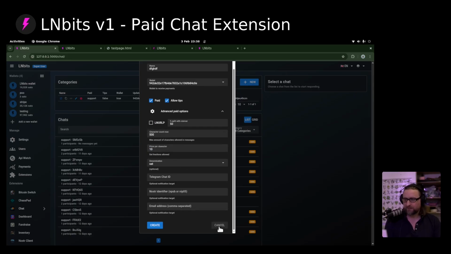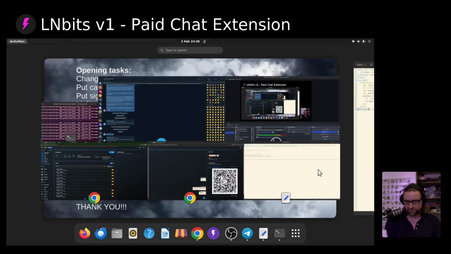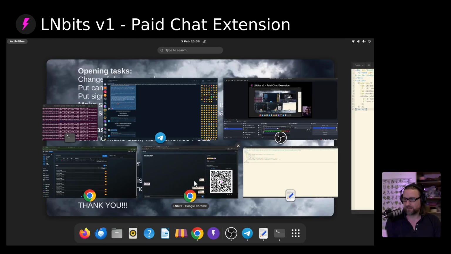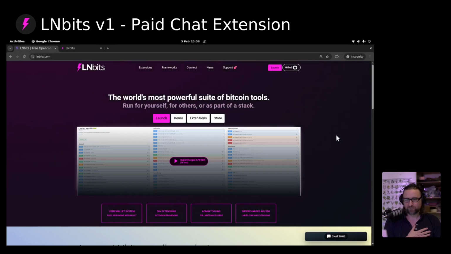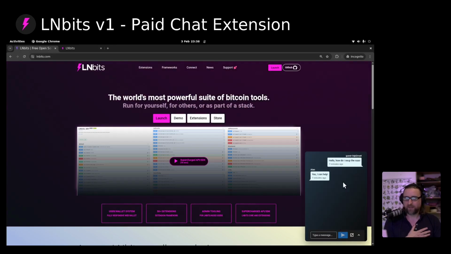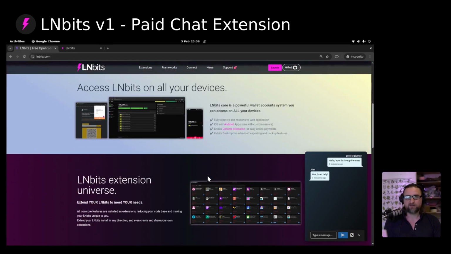And that's pretty much it. Useful little extension. I first started making it for the little chat widget for LNbits.com, and then added the paid features. And I think it's really useful. So yeah, have a lot of fun with it.